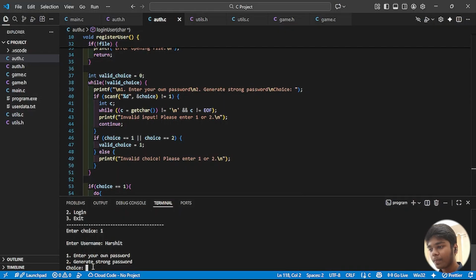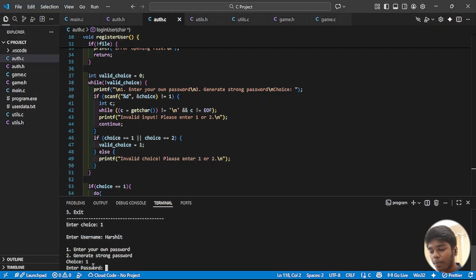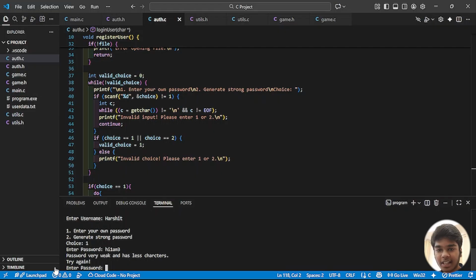Now let me choose to enter my own password. So we have the option to enter our own password. Let me say hi, I am 3. So it says that it is very weak and has too few characters. We have given it a limit of 6 characters as the minimum, so it should be more than 6, not equal to or less. Now let us say hi, I 1 am Harshit.